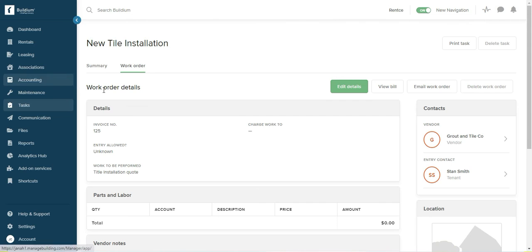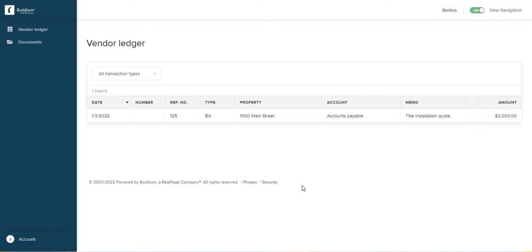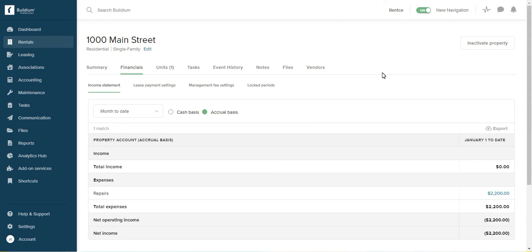Well, I just wanted to show you how the bill is going to look in the vendors portal. This is the vendors portal, and before we didn't have anything here. Now, we have a bill entered. I also wanted to show you how this transaction will look to the owner.